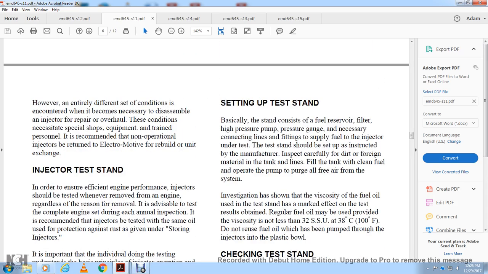Setting up the test stand. Basically, the stand consists of a fuel reservoir with a filter, a high pressure pump with a pressure gauge, and the necessary connecting lines with fittings for the supply of fuel and the injector. The test stand should be set up according to the manufacturer's instructions. Inspect carefully for dirt and foreign material, and fill the tank and lines with clean fuel. Operate the pump to purge all free air from the system.